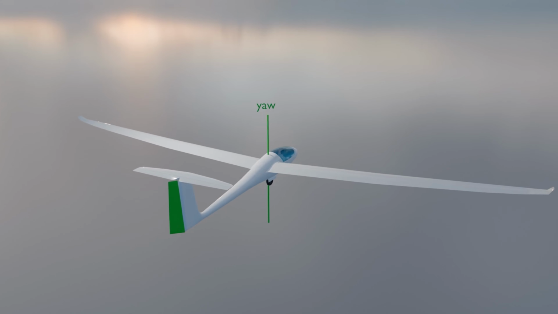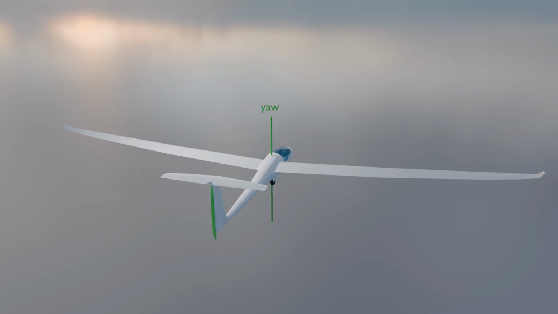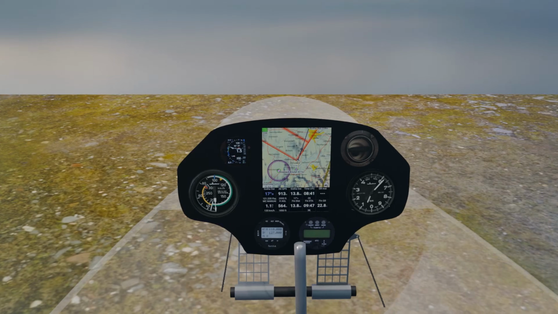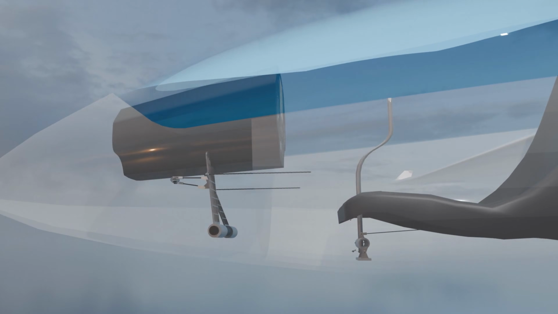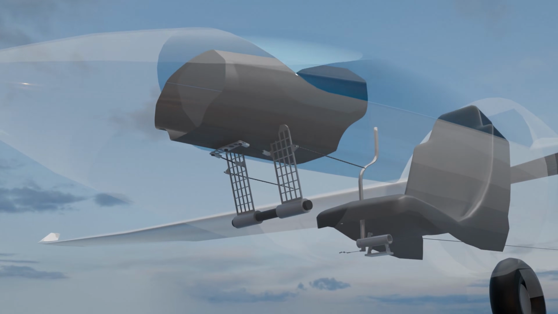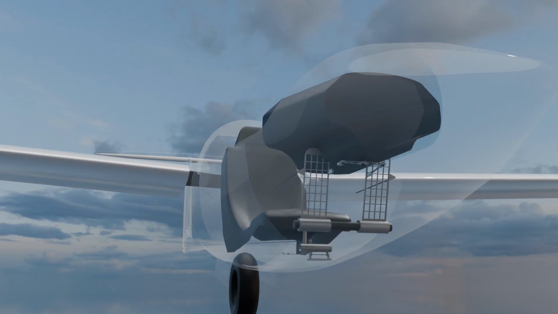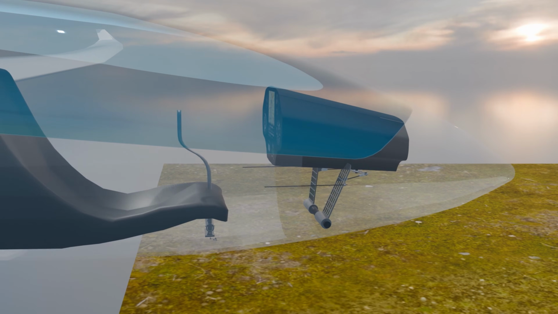The rudder controls the yaw of our glider and is operated using the pedals, which move forward and backward in opposite directions. The pedals are often connected to the rudder using steel cables. This is a simple example to illustrate the basic principle.